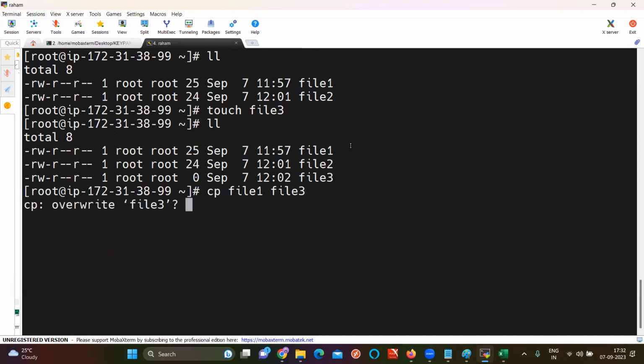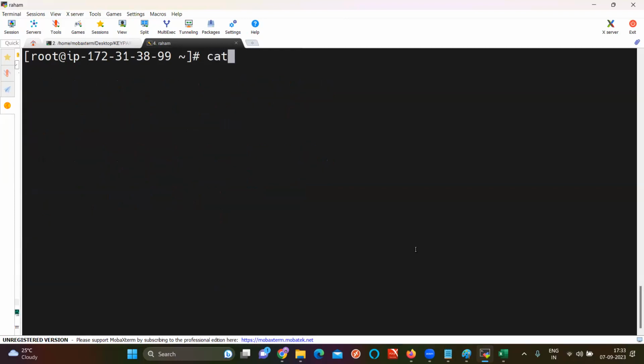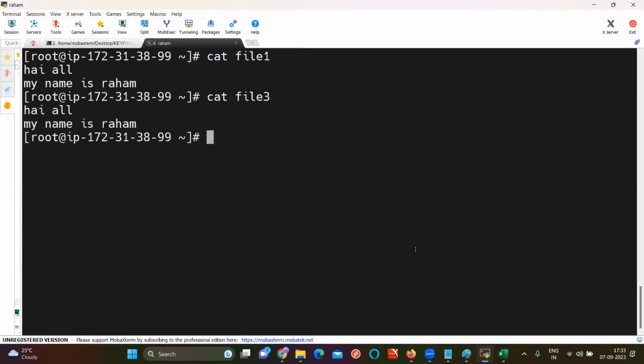It is asking to overwrite. That means if you have any content in file3, do you want me to erase file3 and copy the content? If I give Y, it is going to erase the content inside file3 and give new content to file3. Now give ll. Sir, are you seeing 25 characters in file1 and 25 characters in file3 or not, sir? If you cat file1, the same content is showing. And if you give cat file3 also, clear or not, sir? But it is not the way we need to use the command. It is a waste command, I mean, to use.